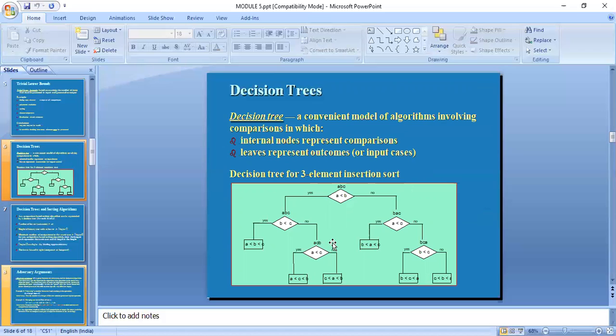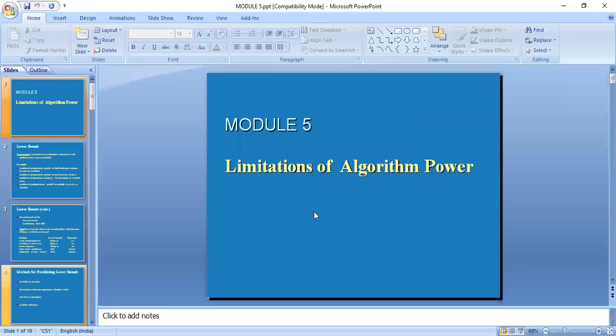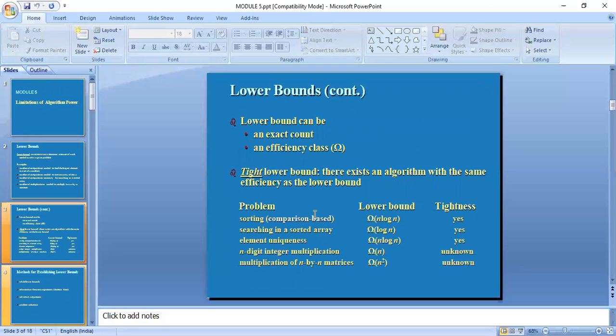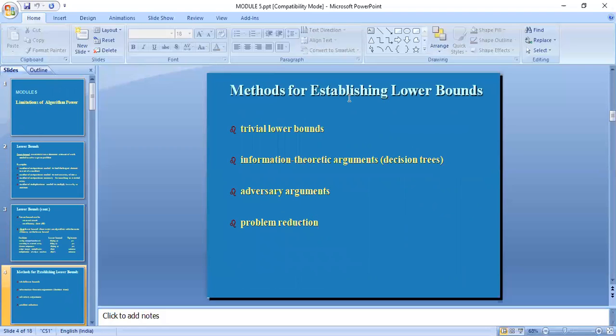So here we have seen what the limitations are, what a lower bound is, and what a tight lower bound is. For establishing the lower bound, what are the things necessary? You can either go with a trivial lower bound, or with an information theoretic argument, which is called a decision tree, or with the help of adversary arguments or problem reduction.